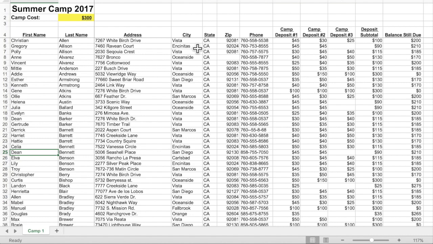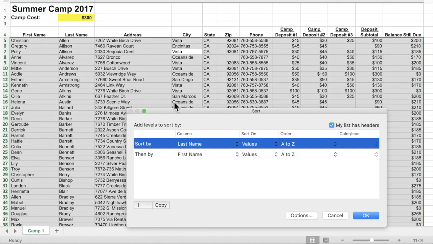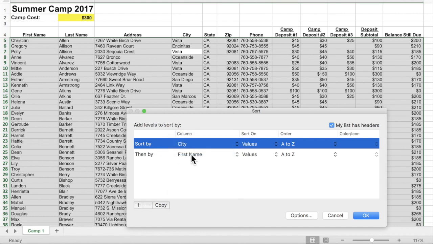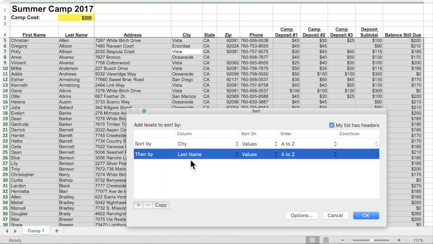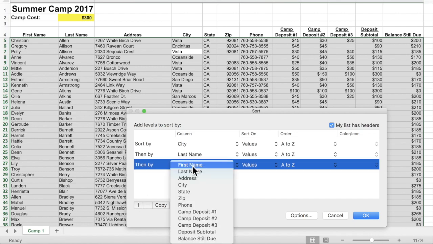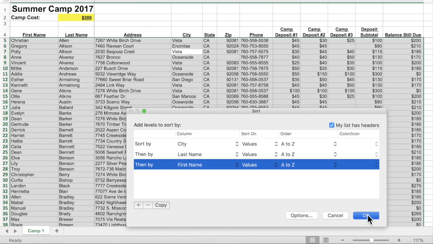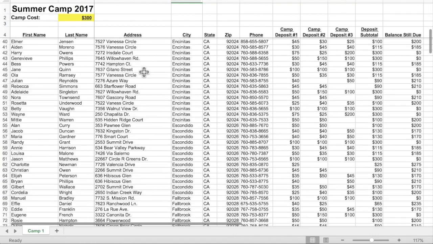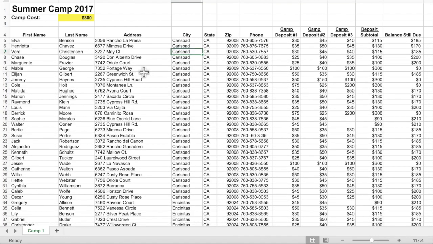Let's say I wanted to sort by city, and then alphabetically by last name within city. I can do that. I just hit sort. I want to sort by city, then by last name, and I'm going to add one more level, then by first name. And I can sort it. So it's great. And then when you print, it will print exactly as you see it on the screen.